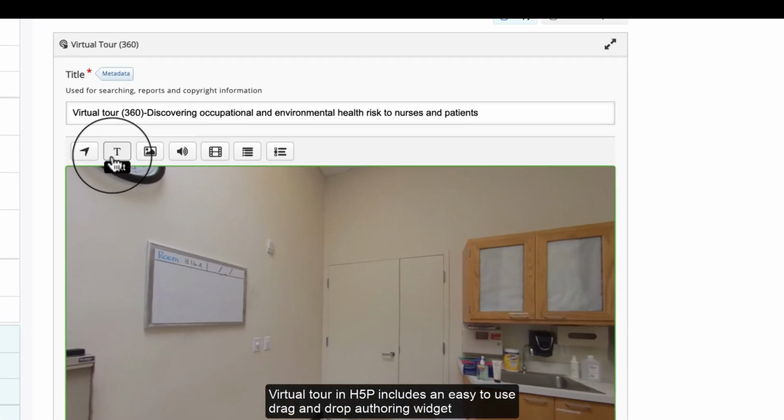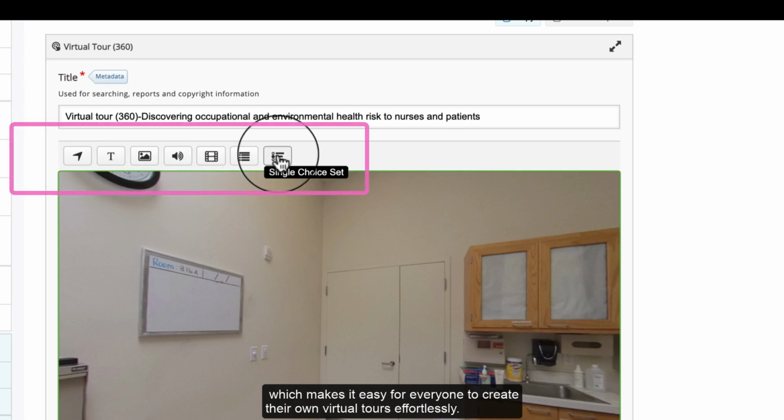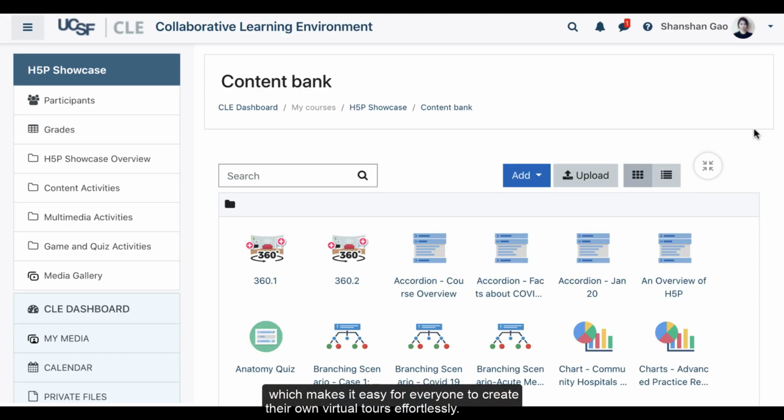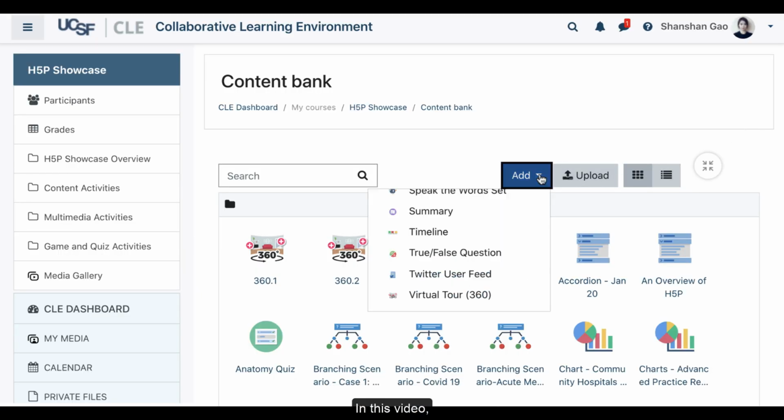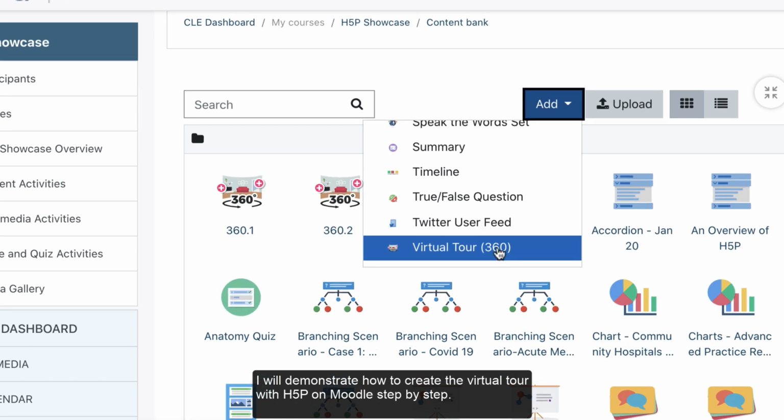Virtual Tour in H5P includes an easy-to-use drag-and-drop authoring widget, which makes it easy for everyone to create their own virtual tour effortlessly. In this video, I will demonstrate how to create the virtual tour with H5P on Moodle step by step.